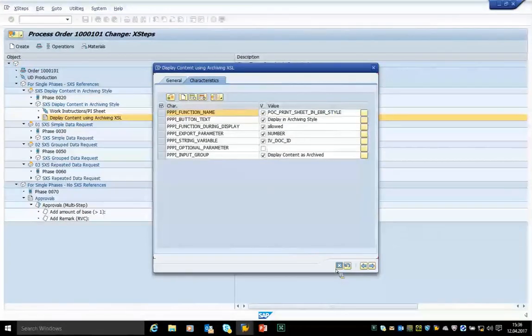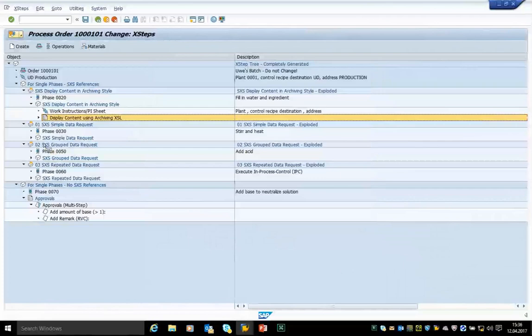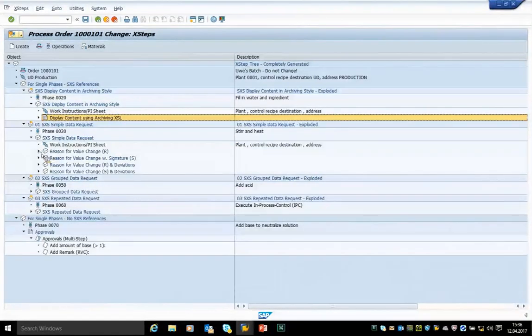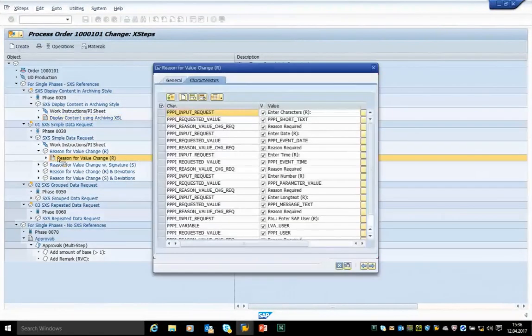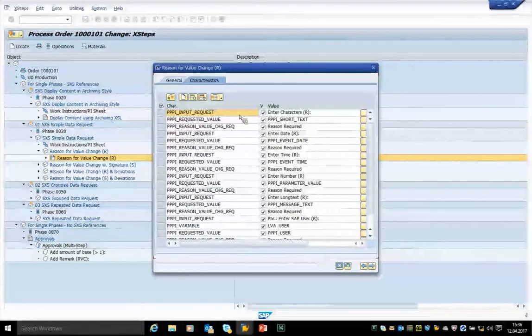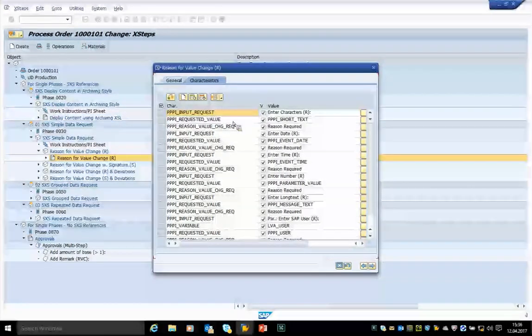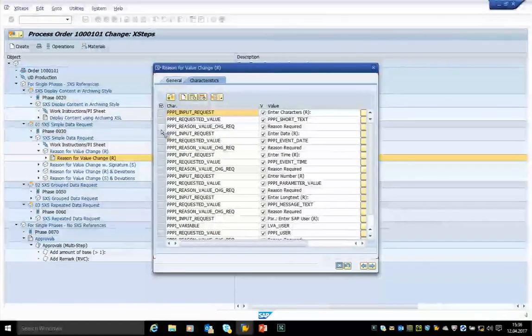So this is the process instruction that is not of that interest. I just want to perhaps have a look at this one. And at the moment you define the reason for value change for this input field in the exit definition, the system will automatically add this new characteristic, PPPR reason for value change required.